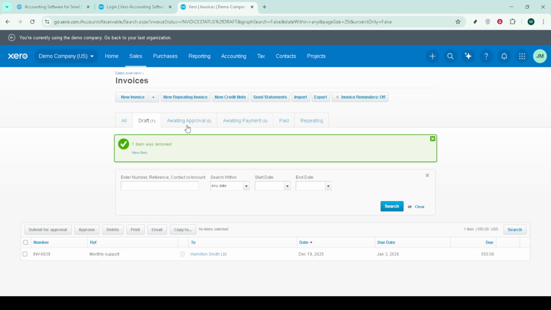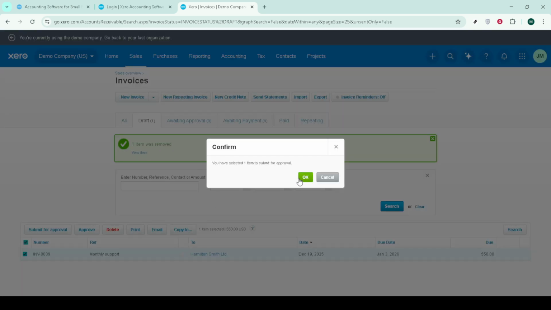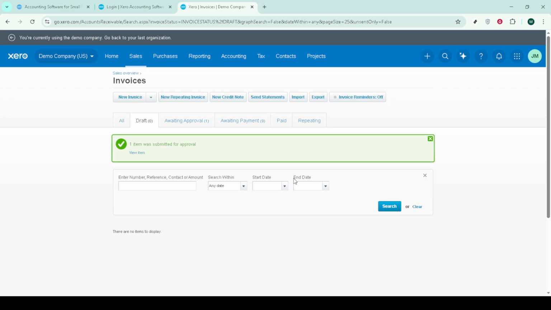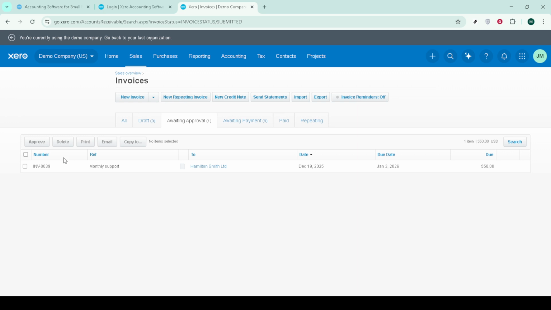If you need to keep a record but stop the invoice from being collected or paid, voiding is the better choice. From the Invoices screen, you can stay on All to locate the invoice. Open it, then look to the top right for the three-dot menu, click that, choose Void, and confirm by clicking Void once more. The invoice stays in your records with a zero balance and a voided status, which is useful for audit purposes and future reference.